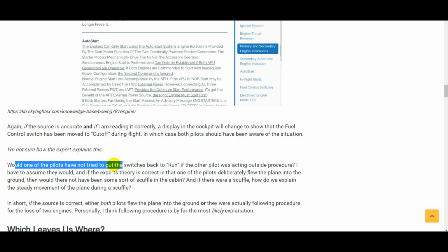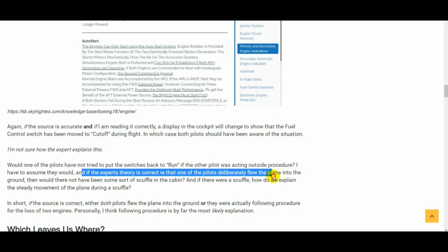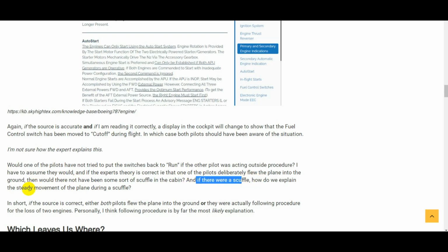And going by his theory, like one of the pilots was suicidal and wanted to fly the plane into the ground, would the other pilot not have tried to put the switch back to run if the other pilot was acting outside procedure? And if the expert's theory is correct, i.e. that one of the pilots deliberately flew the plane into the ground, would there not have been some sort of scuffle in the cabin? And if there were a scuffle, how do we explain the steady movement of the plane during the scuffle, i.e. that the plane flew smoothly until it ran into the ground?